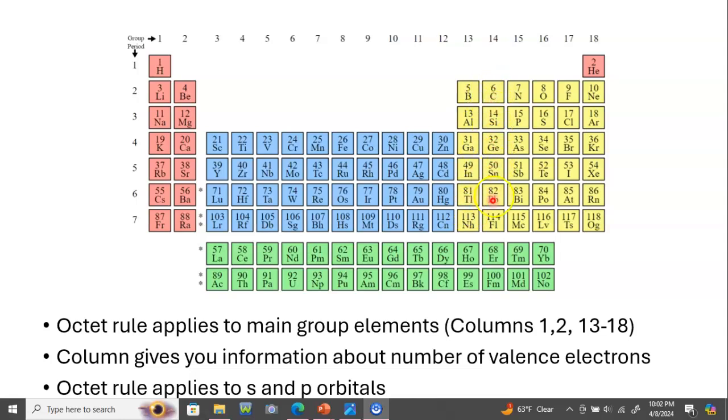These will have 4 valence electrons. These elements will have 5. These will have 6. These will have 7, and then the noble gases, in this last column, are going to have 8 valence electrons. And these are considered to be very stable elements because their outermost electron orbitals are full. Also, another thing to note, the octet rule is going to apply to the number of electrons in those s and p orbitals. So that's something else to keep track of.